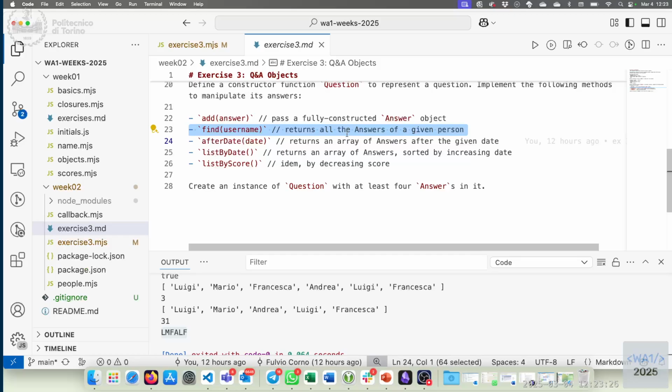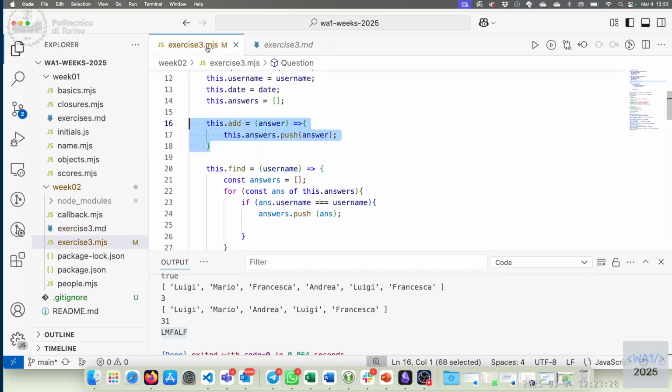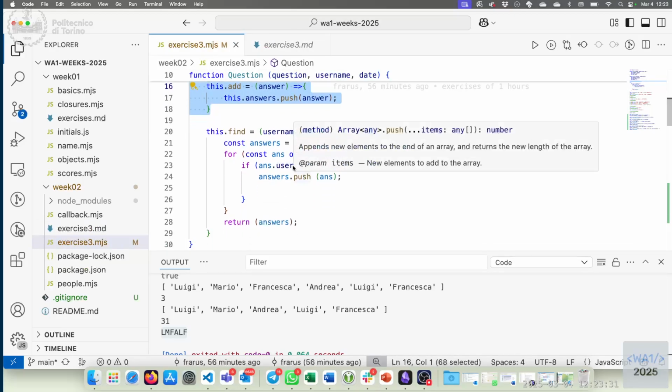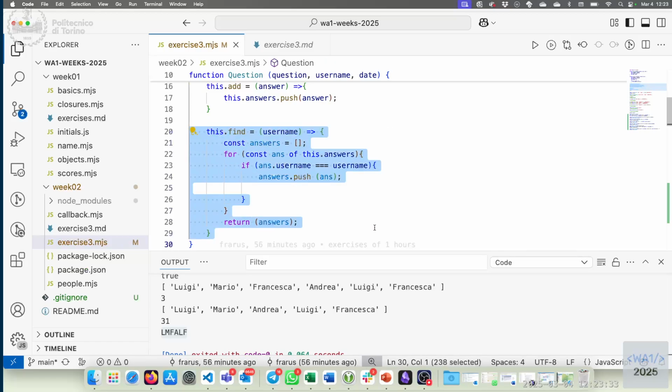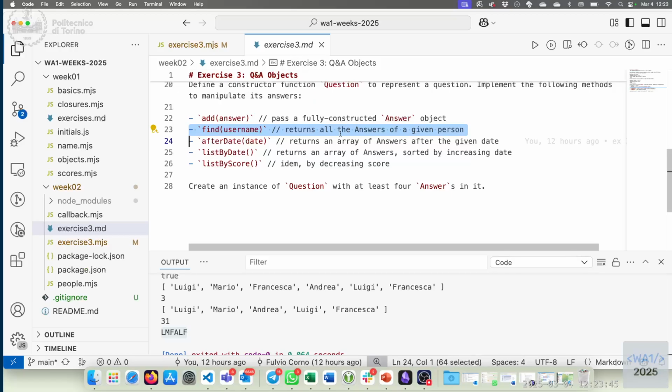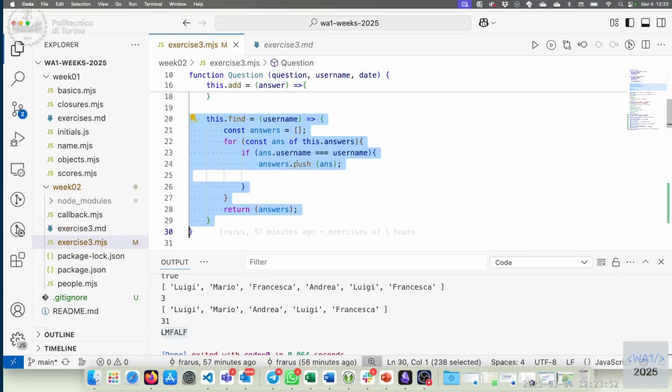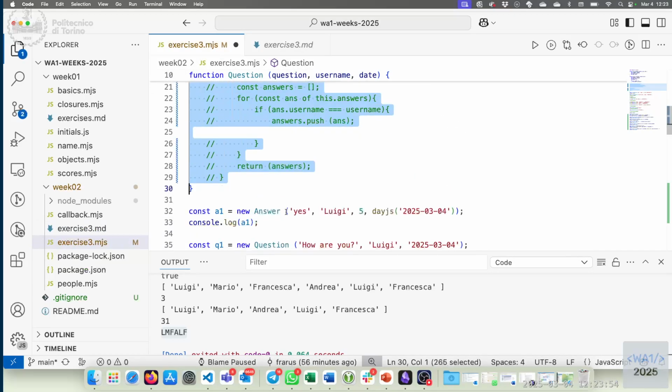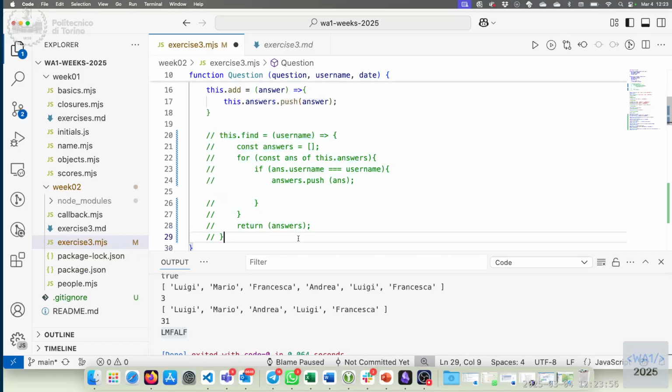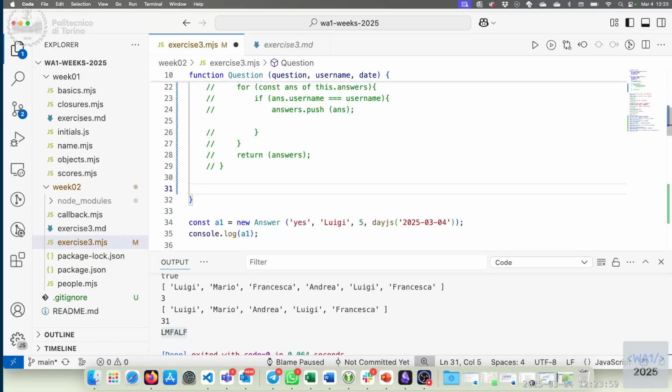Find username returns all the answers of a given person. You already implemented that with a loop and a flag and a temporary array to return. The exercise calls for returning all the answer objects of a given person given by an argument. So we could also implement this with functional methods. It would be just one line of code.